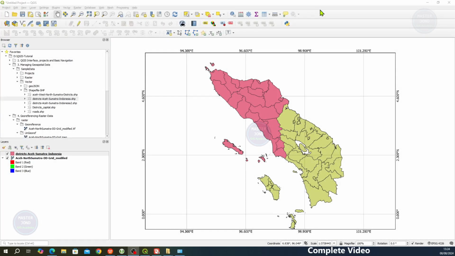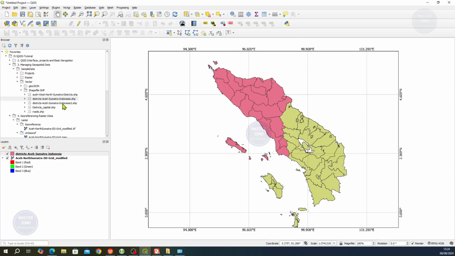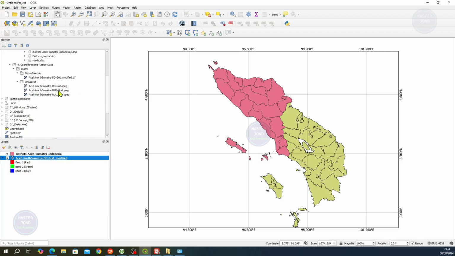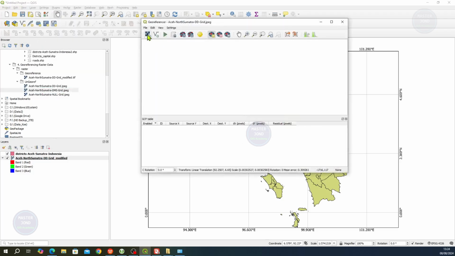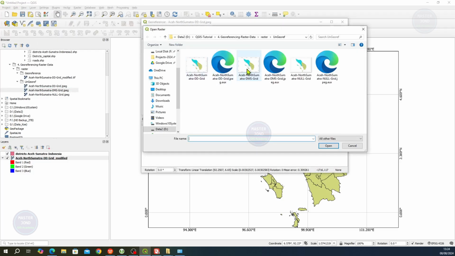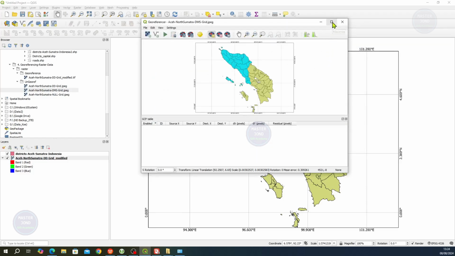Okay, class. Now we are going to georeference our ungeoreferenced raster. We are going back to our previous lesson, which is this one, decimal degree, and now we will georeference the degree, minutes, second. Let's click Layer, Georeference, and we add the raster. This one, DMS, open.